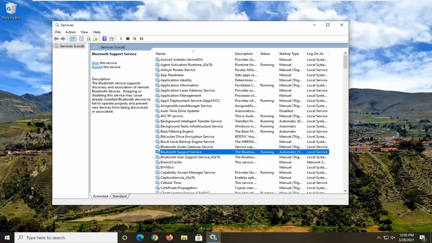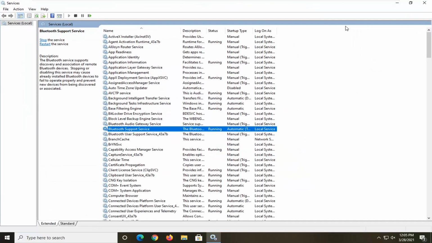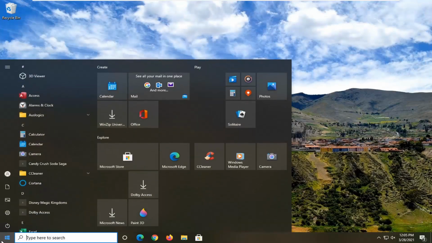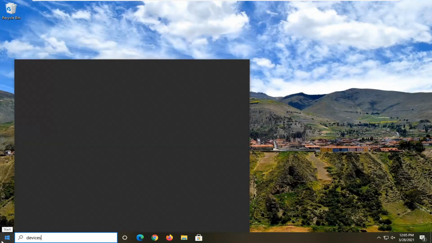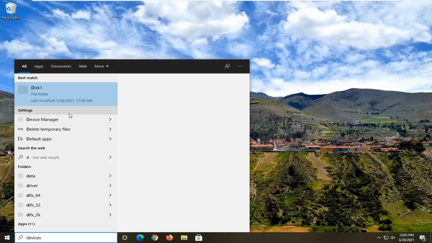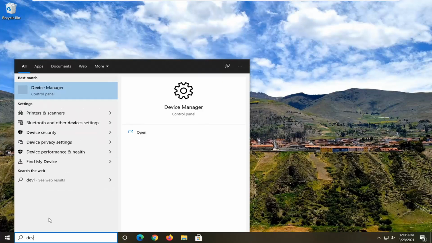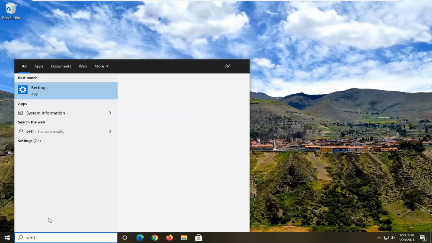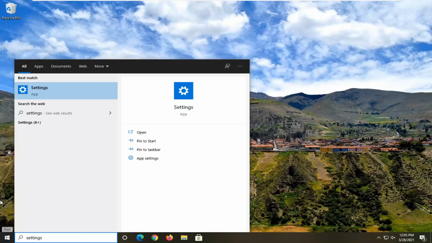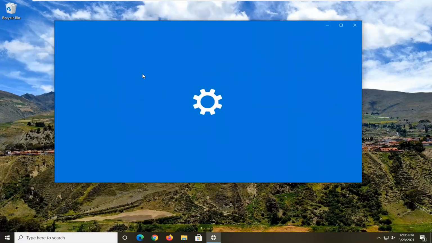One further thing we can try here, if we close out of here and open up the start menu, type in devices. Best result should come back with devices in the modern UI settings window. If you don't see it, which I don't see it in my case here, I'm just going to search for settings, or you can select the gear icon too, whichever way you prefer. And we're going to go ahead and open this up. Don't know why it wasn't showing up in the search results, but it should have.